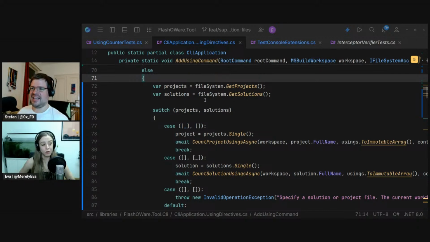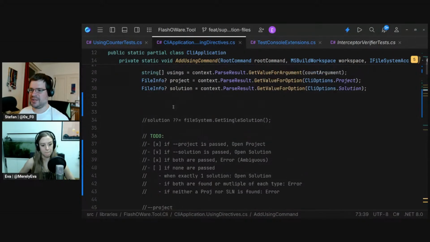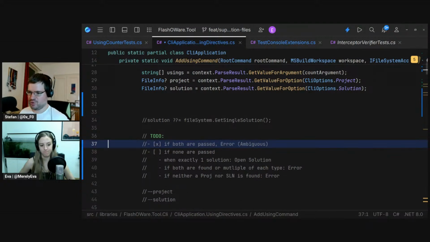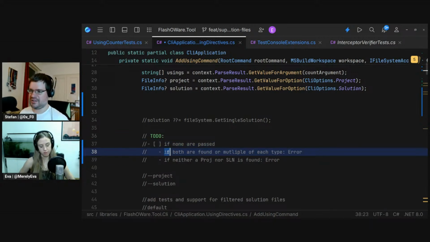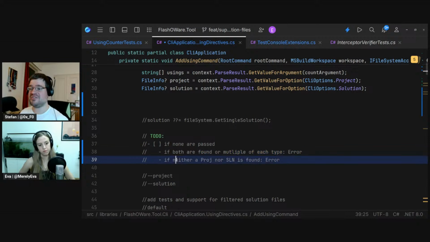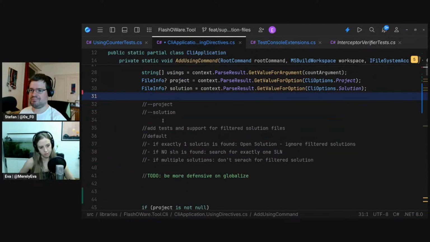Awesome. Well, we got all of our tests green. Did we do all the to-dos? If a single project is passed, if a single solution is passed, if both are passed, yeah, we have that. If neither are passed, we have exactly one solution with exactly one project. If multiple, we have an error. If neither, we have an error.